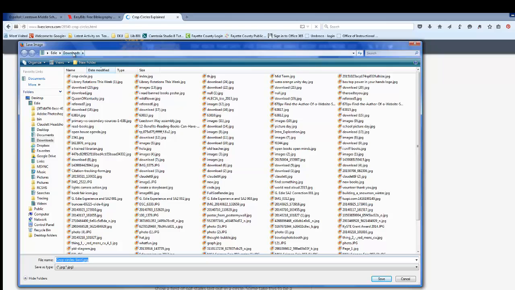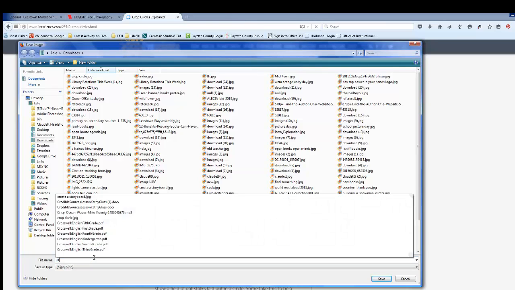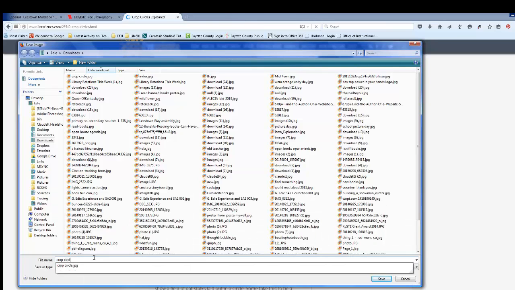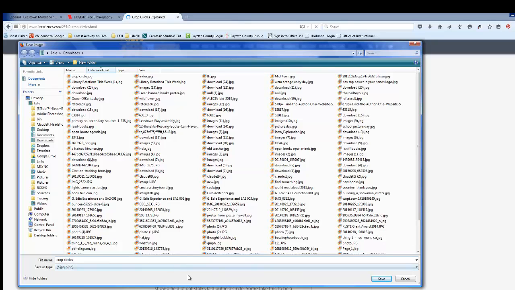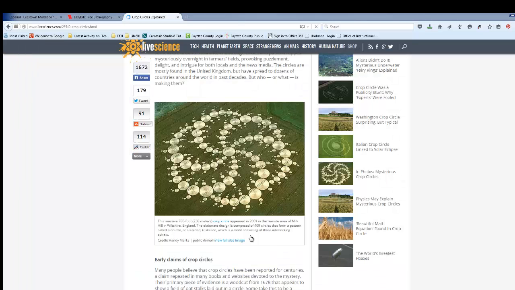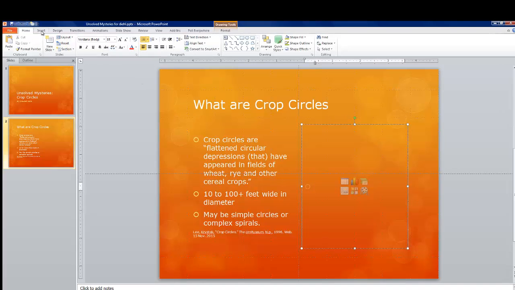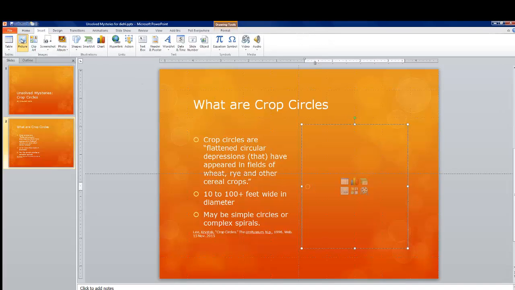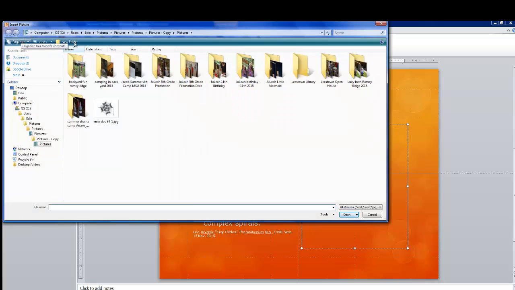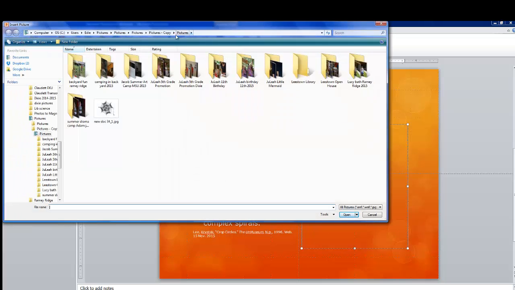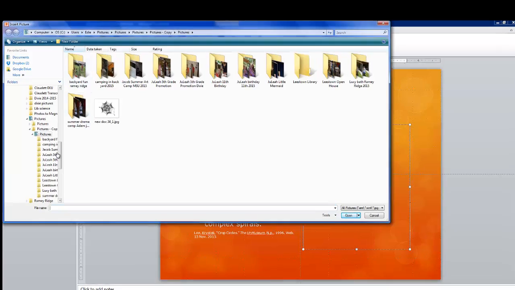It may actually go to your picture file at school, but always pay attention about where it goes, because that's where you have to find it again. So crop circles, that's the name of what I want to name it, so I can find it again later. And I can go back to my PowerPoint, and I want to add that in here. So I'm going to go to Insert, Picture, and then I've got to go to that file. See, that went to my picture files, and that's not where it is. Remember, it was in downloads.